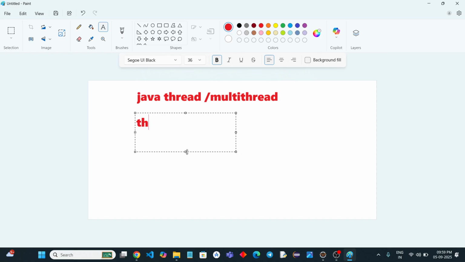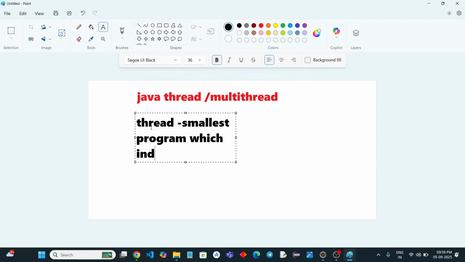Here a word comes: thread. So thread, in terms of programming, means the smallest individual program. The smallest program, you can say. The smallest program which works individually.